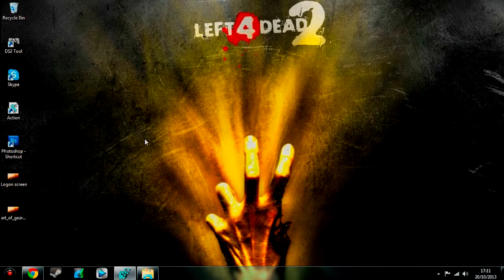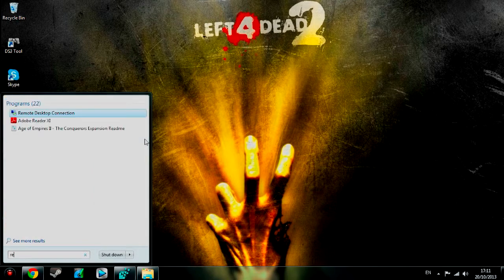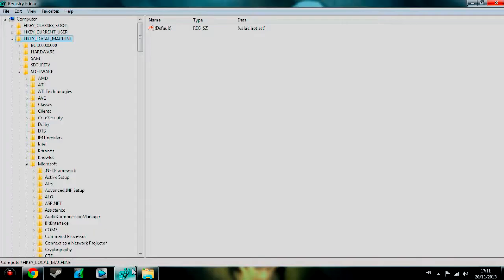Once you've done that, you can press the start button and type in regedit. Basically this is the registry editor where it lets you edit your system files, and once you're in there you can maximize it so you have a full view of the GUI.